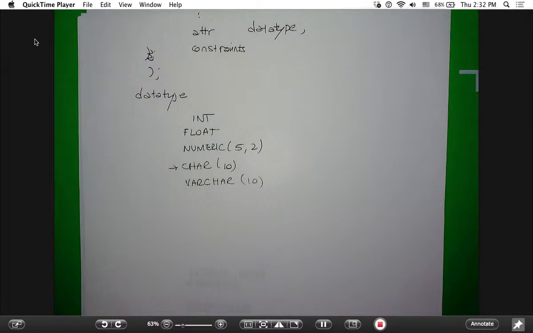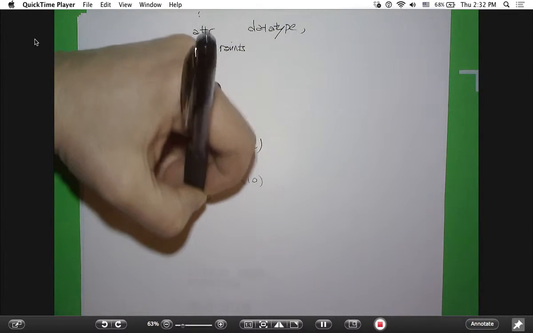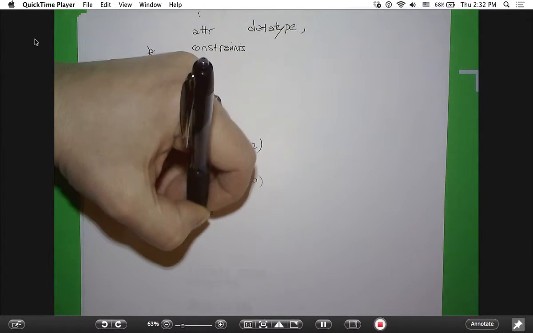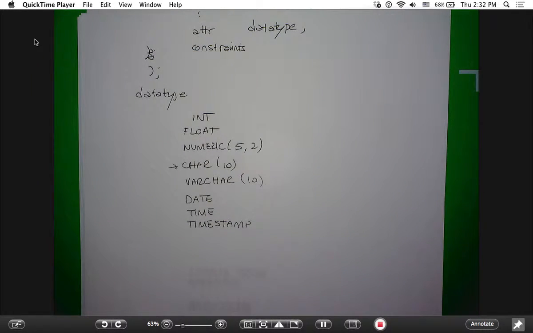And you have very strong date, time, and timestamp data types with lots of fun operators over them. That is one of the cool things about databases. Booleans.